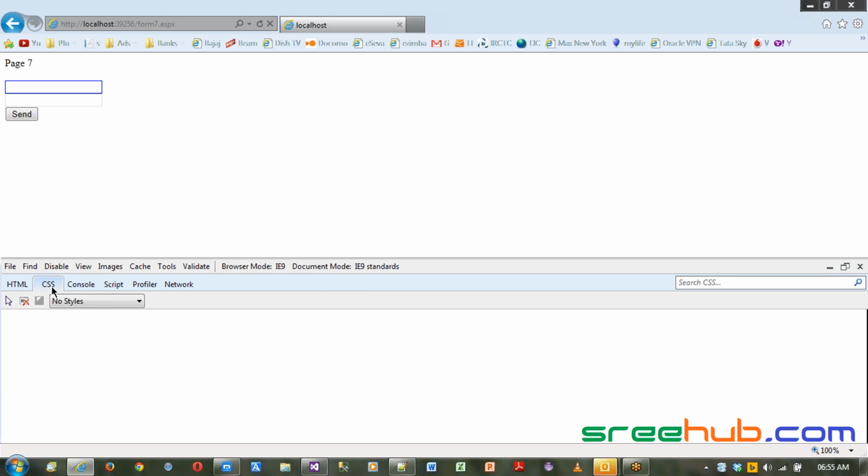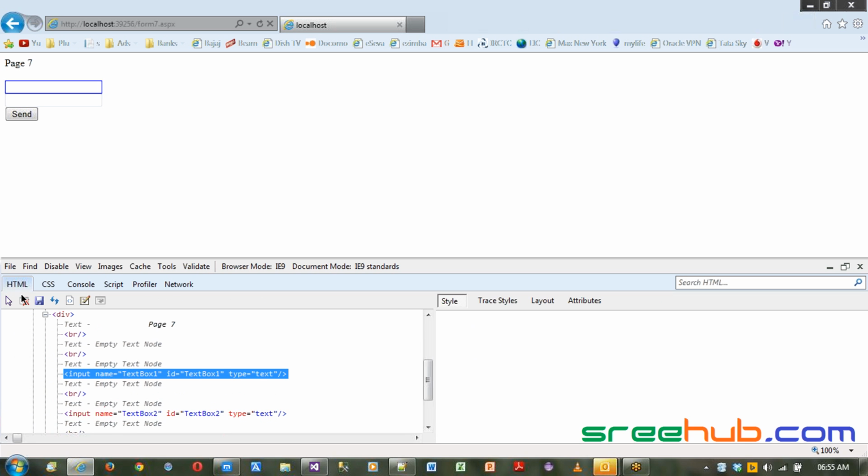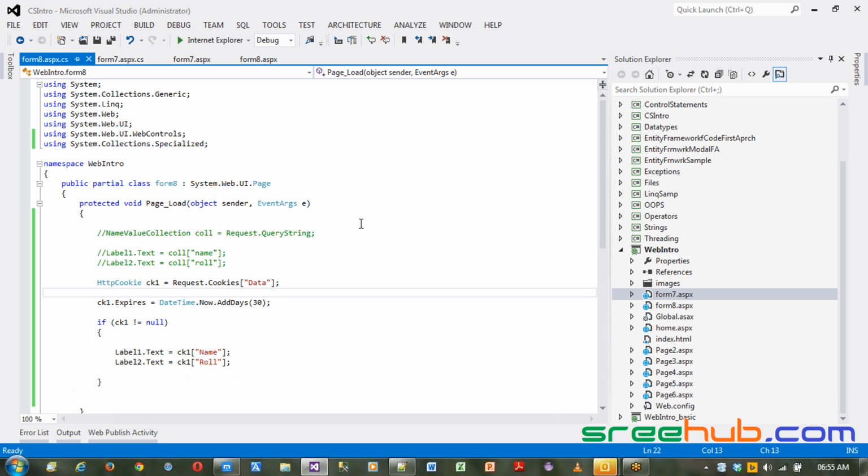You can track your CSS, you can track your scripts, and different things. You can track your HTML, and if you want to see styles, you can actually track them here. And this is your developer tool.